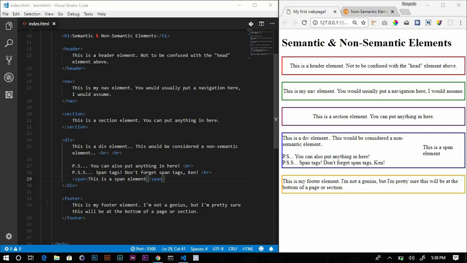So I have a few examples of semantic elements here, and keep in mind this is not all of them. This is just a few I want to demonstrate, and I will show you some resources at the end where you can see the rest of them. Now, the first one I have here is the header element. Header basically describes exactly what it is. It's the heading of a document, of a web page.